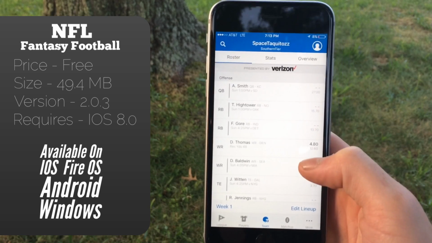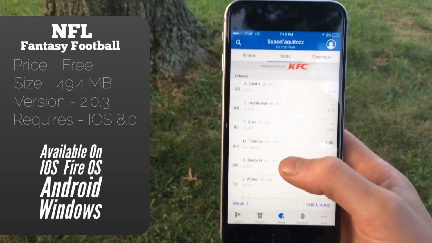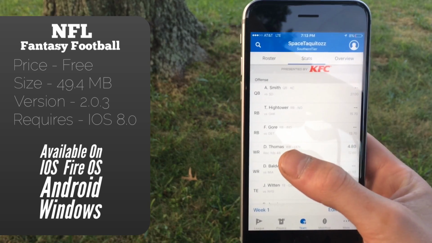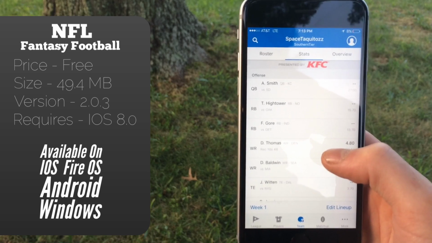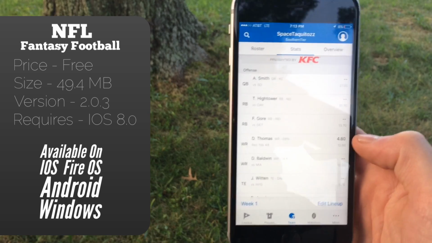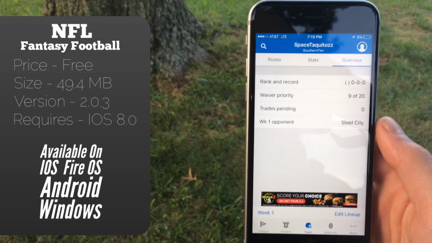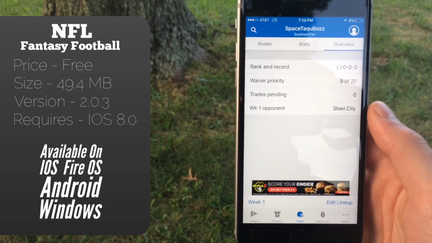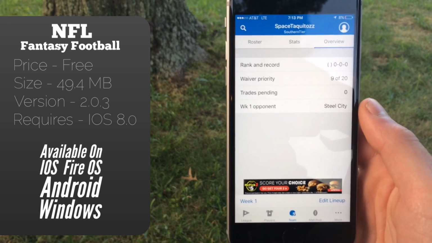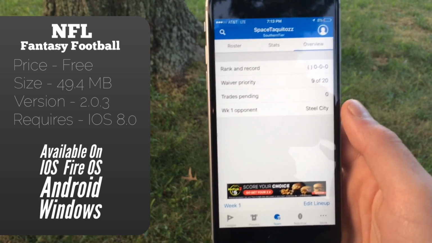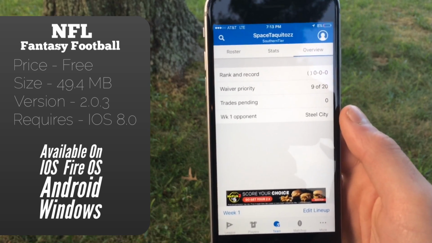Now if we slide on over here to stats, you'll see there's not much to show since only one of my players has played, but it'll basically show their stats at the bottom here, and of course their points like it did on the other screen. Now if we slide over to overview here, this will basically show you your record, your waiver priority, your trades pending, and then your weekly opponent. So all fairly useful information just in one simple place.